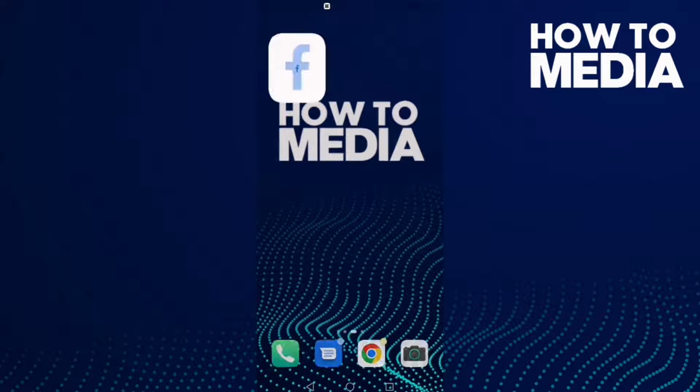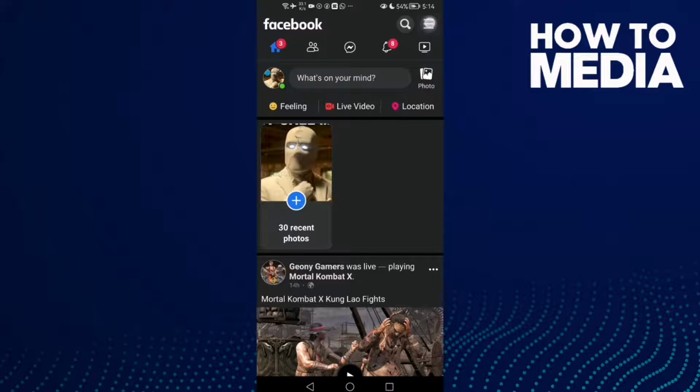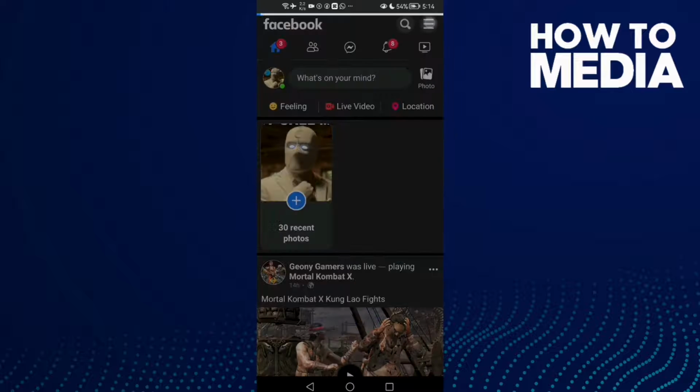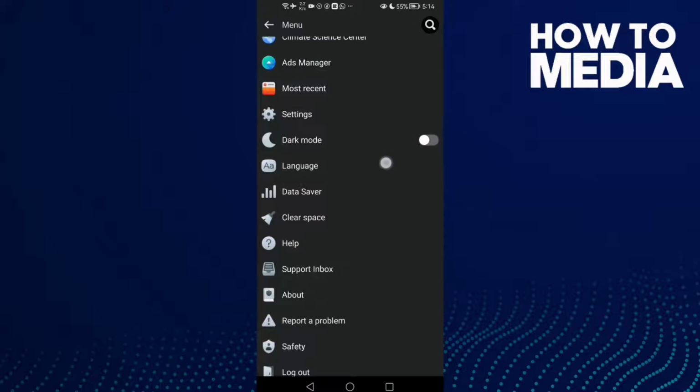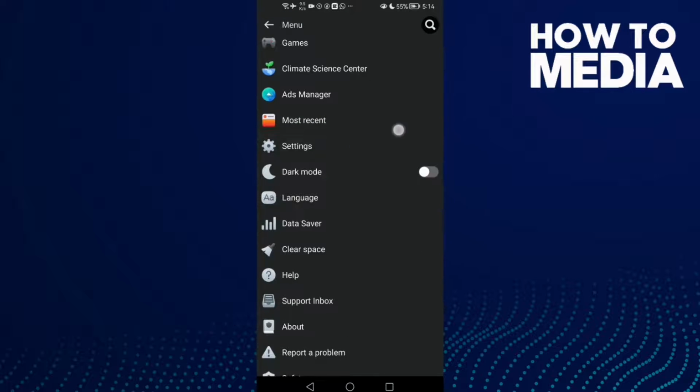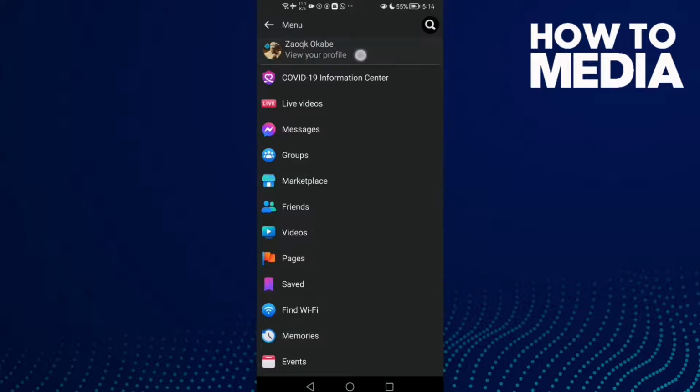First thing, go to Facebook Lite. Here you will find these three lines in the top corner. Click on it and go down until you find settings, and not settings. Here you will find it, view your profile.